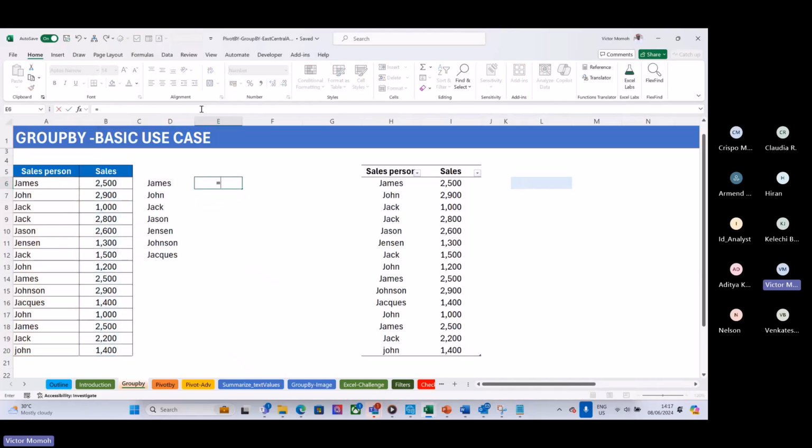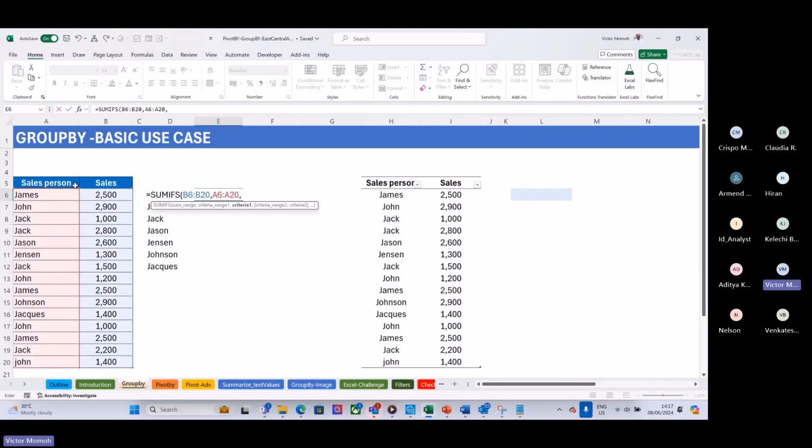Somebody else can decide to do a SUMIFS. I want to sum the amounts. My criteria is look at the name and see if the name is equal to any of the names I have here.